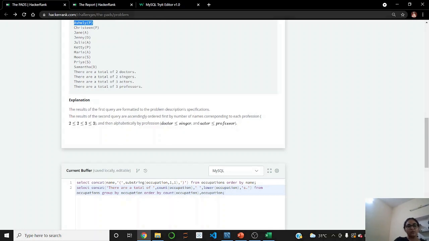So inside concat I want the name first, so that's why name, then the brackets open, inside inverted quotes, then I want the first letter of the occupation only. So I will use the substring function of SQL, and inside substring I need to provide the column name, and these two values. This is the starting index which starts from 1, not 0, something to note here. So 1 will make sure that it begins from the first letter, and this is the length of the string that we want. Since we just want the first letter, the length will also be 1. Then we close the brackets, from occupations order by name, because we want it in alphabetical order.